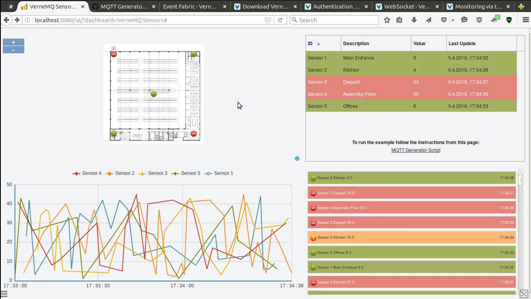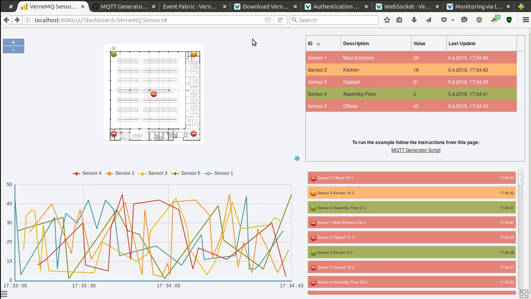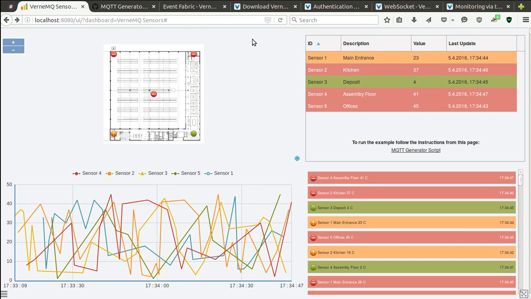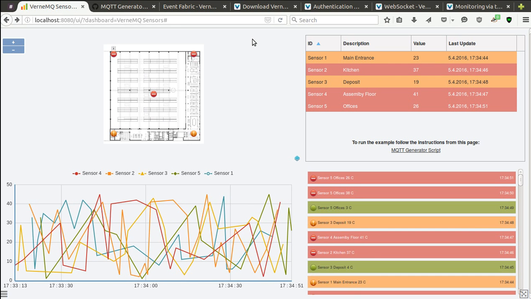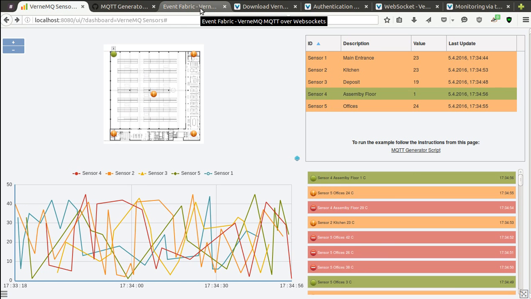It's a more complex demo than usual if you want to reproduce it yourself, but it shows how easy it is to get data straight from sensors to an Event Fabric dashboard without any intermediate integration using a feature from VerneMQ called MQTT over Websockets.